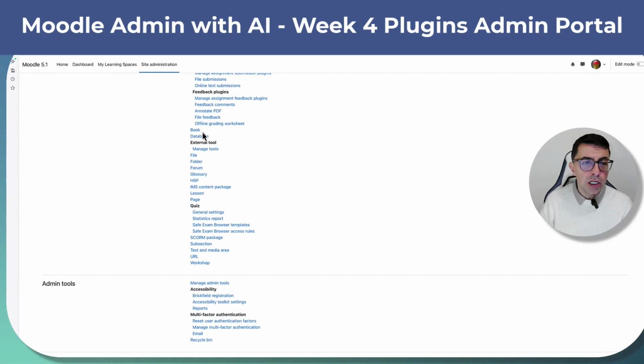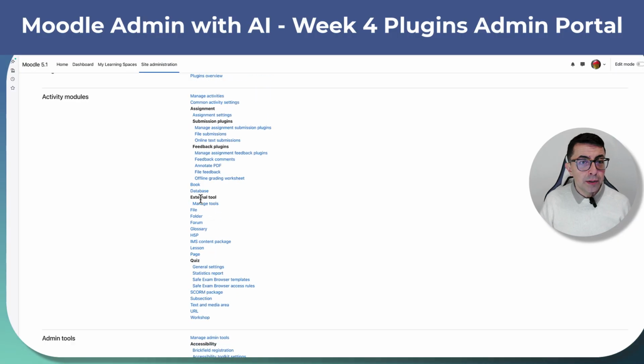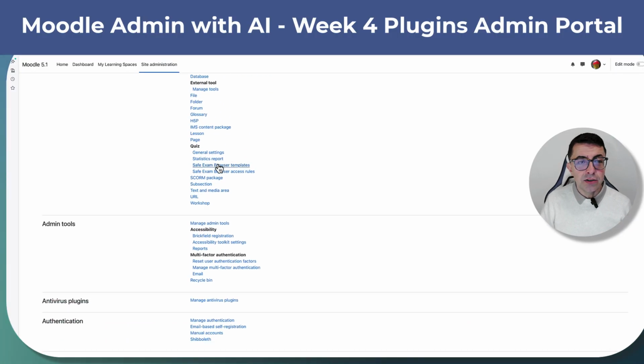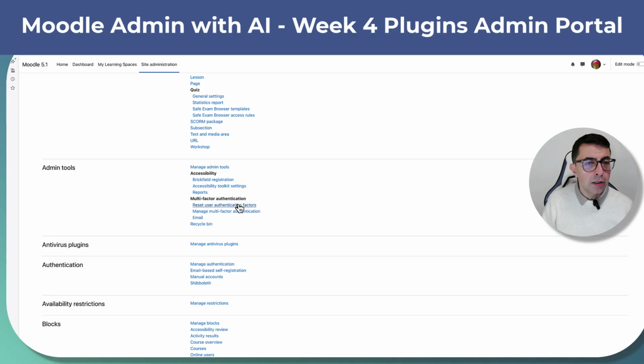If we're going to have a book, a database, external tools, so manage tools, file, folder, forum, glossary, very important for our course. H5P, we know how to create them and are going to be adding them. Lesson pages, then we have quiz, plugins, general settings, statistics reports, save, exam browser templates, and all the different sections related to quizzes.